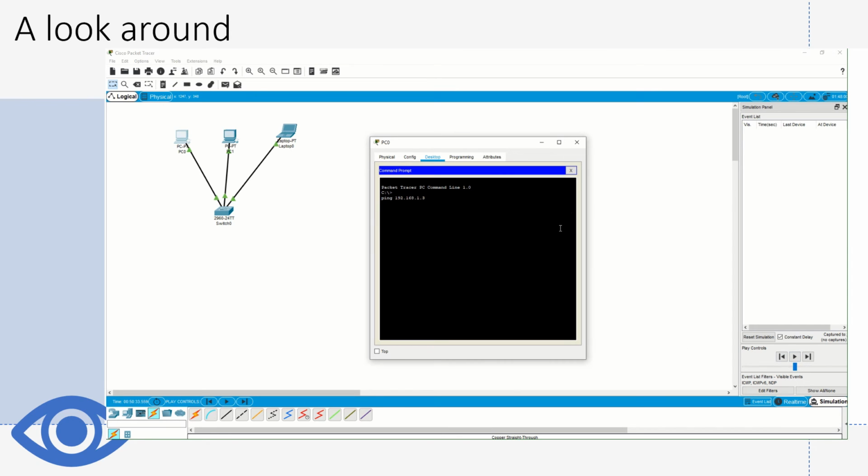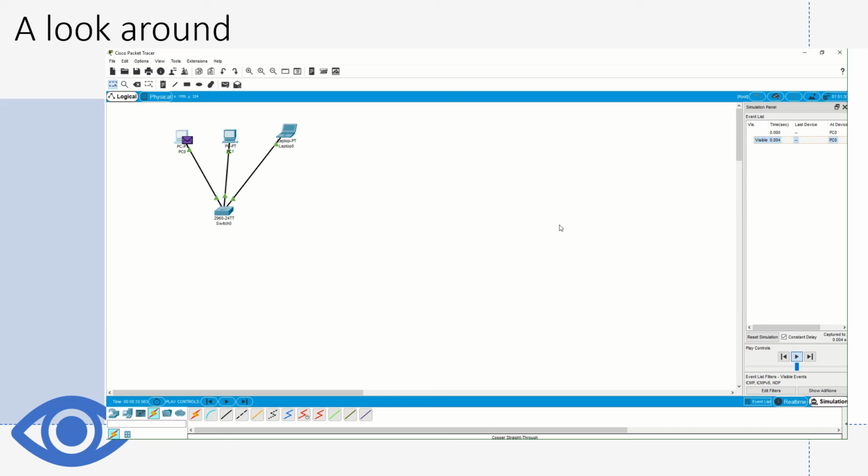Now I press enter and nothing happens just now until we press play. Now this is the packet in motion. Wait a minute, there's play, there we go. Okay, so you can see what's going on, and there it is. It's gone straight through the switch and up to the laptop. You can see what's going on here on the other side.